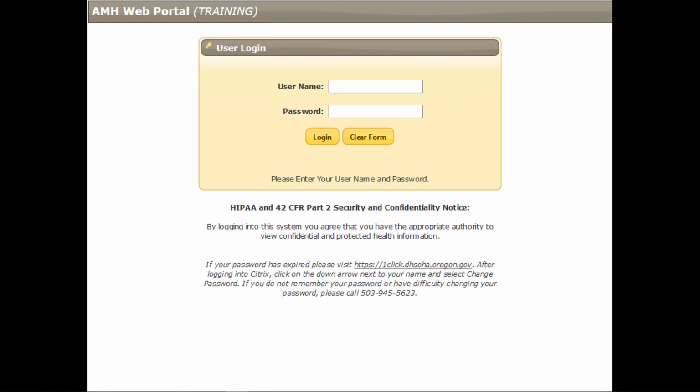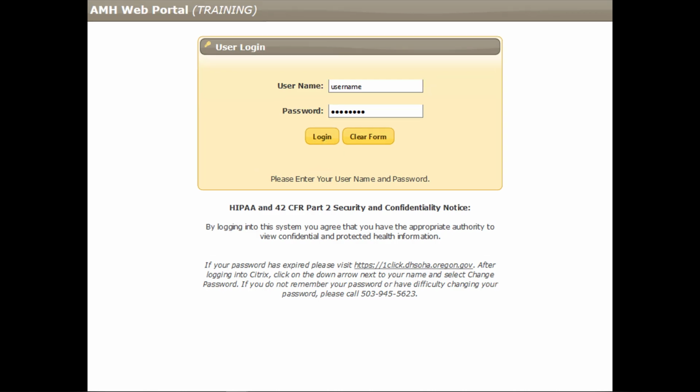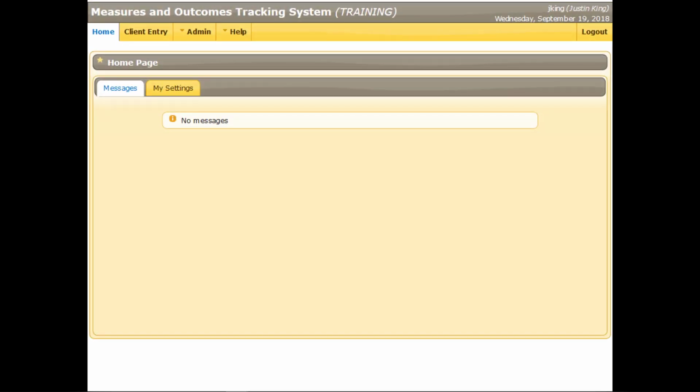This is the MOTS training environment login page. Notice the label in the upper left corner that clearly indicates the training environment. Enter a user ID and password. Click the Login button. This is the MOTS training homepage. From here, this demonstration will illustrate entering a new client with a randomly generated name and set of demographics. Click the Client Entry tab at the top of the screen.